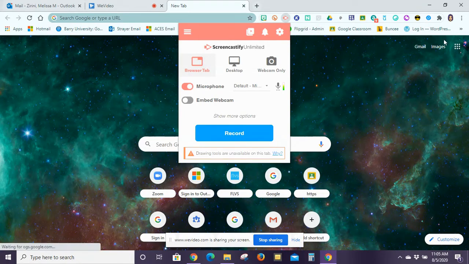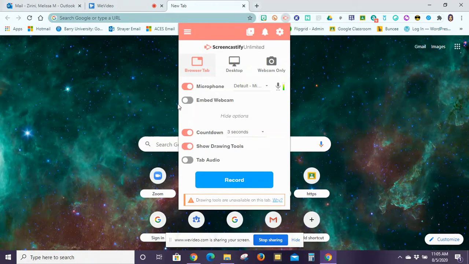You decide whether you want it at the top or at the bottom of you talking while you go ahead and present your video. So you can toggle that on or off depending on your preference. If you click on the Show More options, by default, Screencastify has a 3, 2, 1 countdown that you get right before it starts recording. And you know it's recording when you see this little red dot that shows up right over the arrow. That lets you know that a recording is in process.